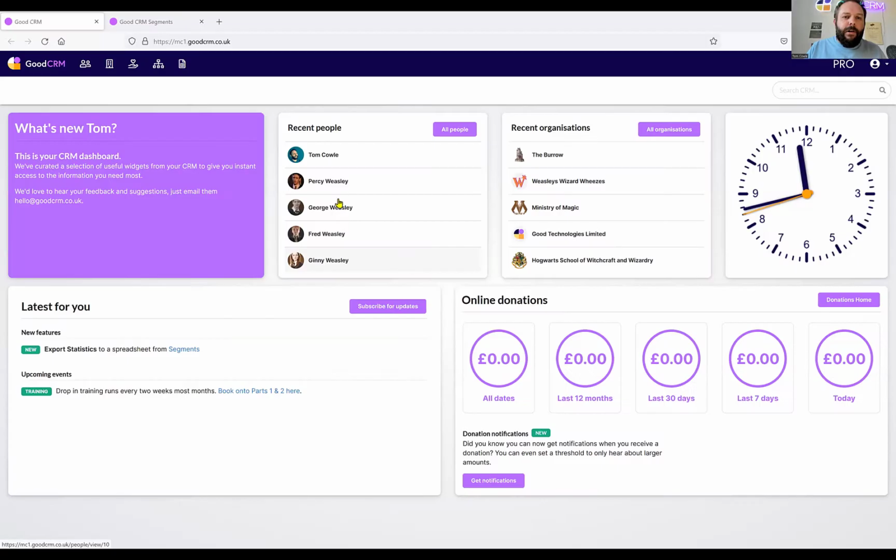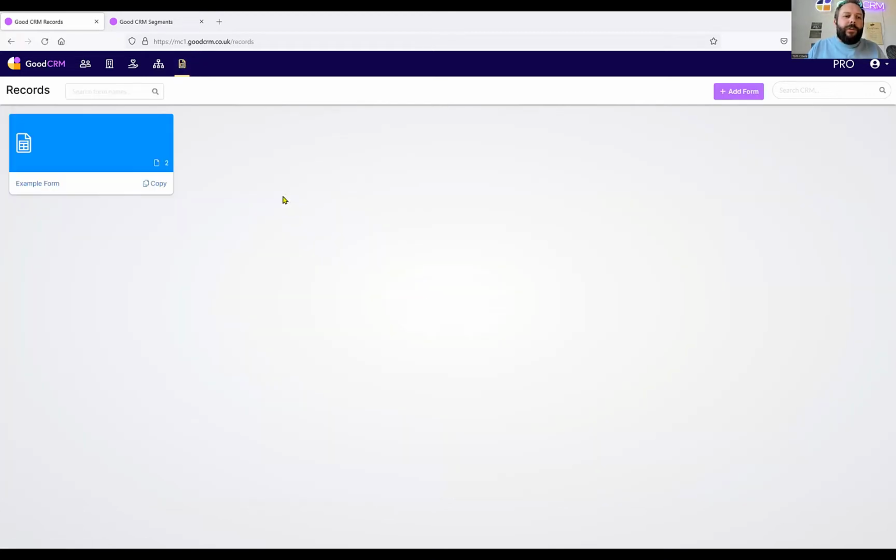I'm going to go ahead and share another screen, and we're going to go ahead and build a record form. Record forms live over here at the rightmost menu item on the main menu. When you first get your CRM, you will just have a single record form like this.